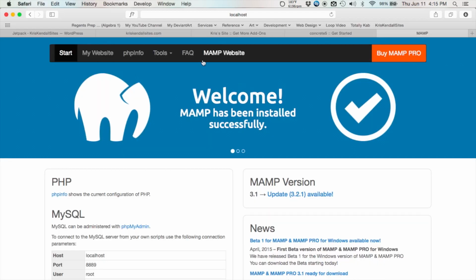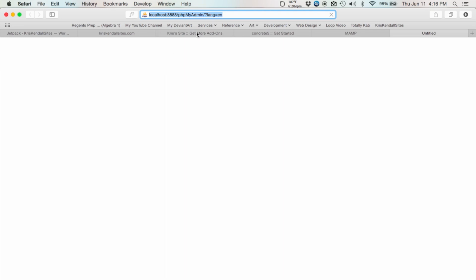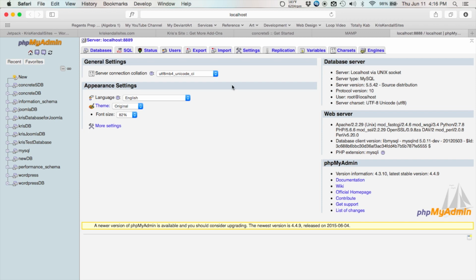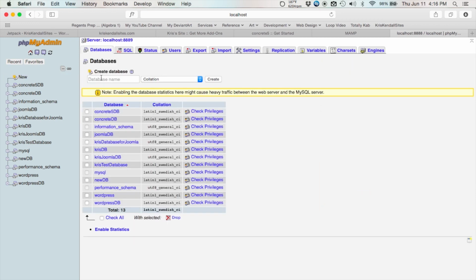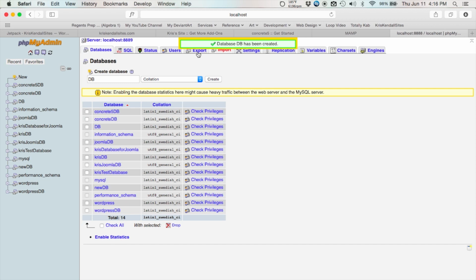Once your web start page is loaded, you want to go to Tools and phpMyAdmin in order to create this new database. You should get a new tab which looks something like this. And there we go. So now you want to go over to your sidebar and hit New. Now all you have to do is type into the field where it says database name, the name of your database. In this case, it'll simply be DB. And hit create. It'll process your request and then the database will be created.